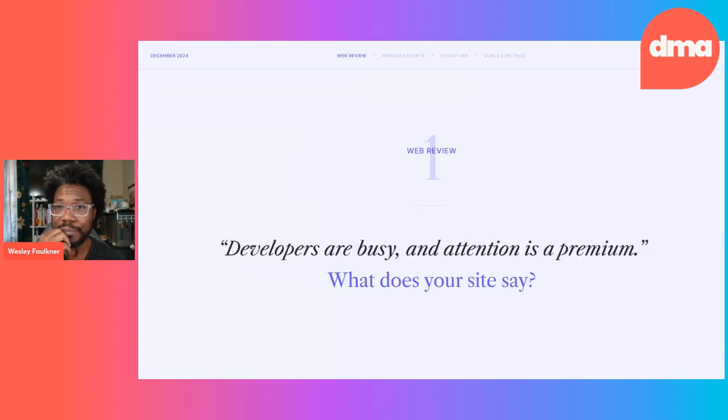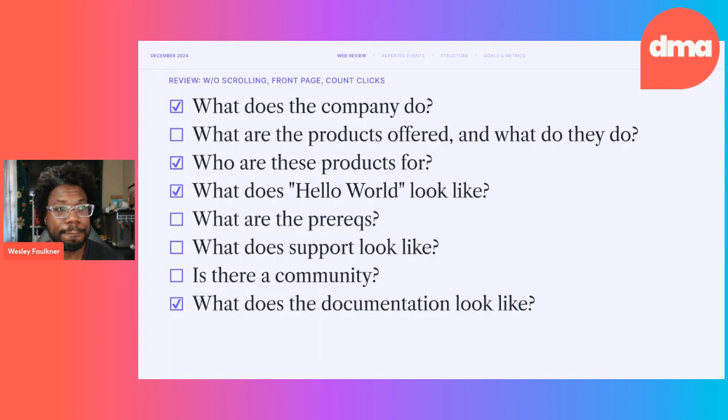Okay, web review. When you are being introduced to a program, a service, or even a company, you go to the website, and developers don't have a lot of time. Developers are so busy. So if they're not able to get the information just at a glance, then you're already set up at a disadvantage that they may not even click or convert or learn more about you. So let's start with your own website, and what does your website say about you?